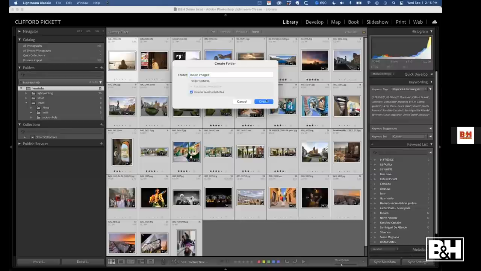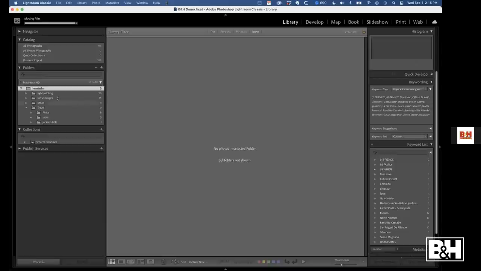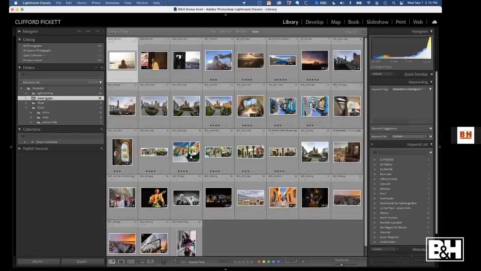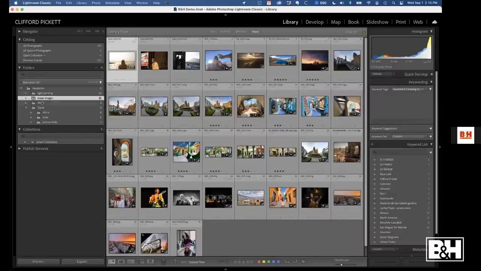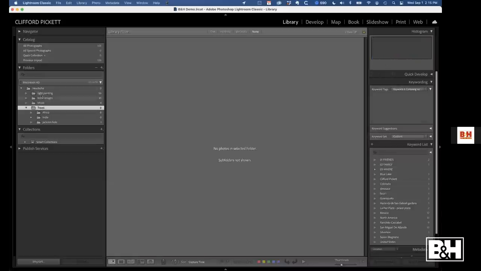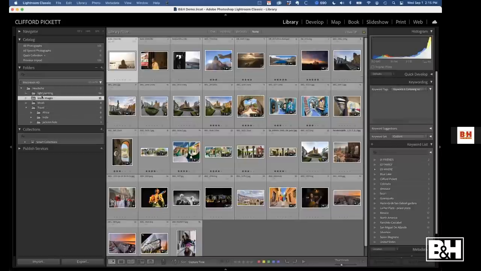I'll include these images, click create. And now I have a folder of just all the loose images that I need to organize. So now we have some folders in place, and a bit of a structure here. Let's go to these loose images and see if we can organize a little bit more.